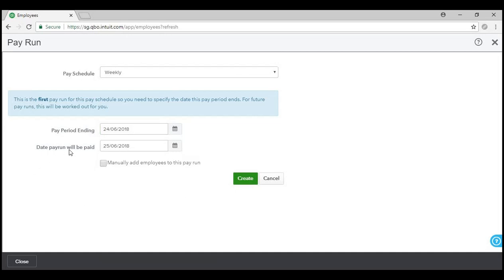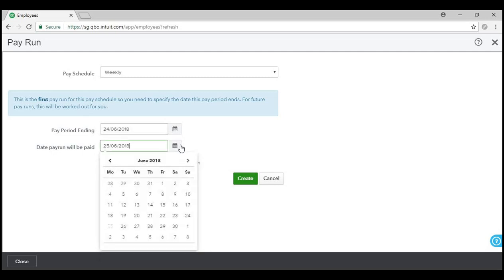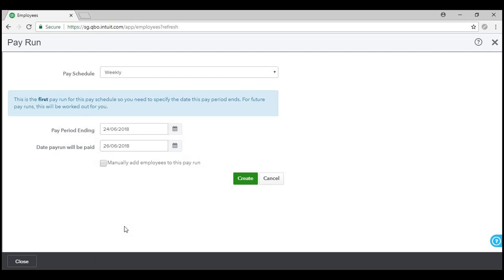Then you've got the date that the pay run will be paid. So you can select whatever date you want those pay runs to be paid. So I'm going to pay mine on the Tuesday, the 26th.